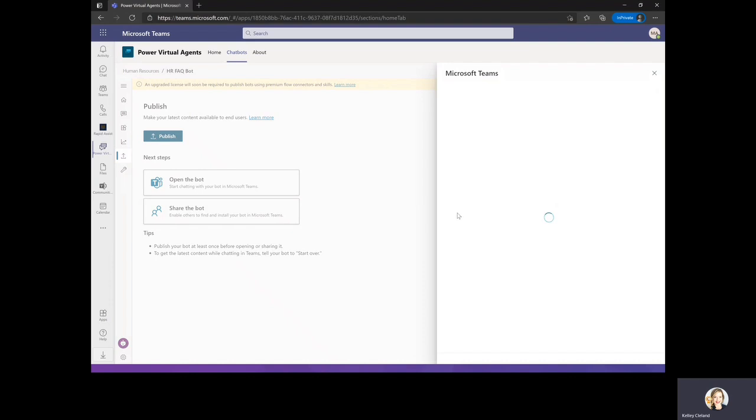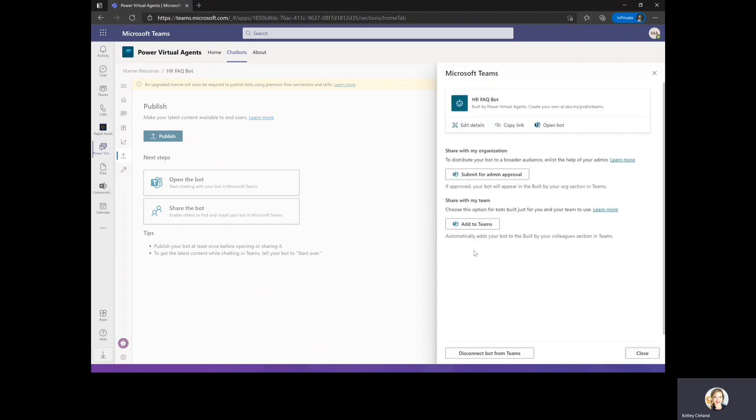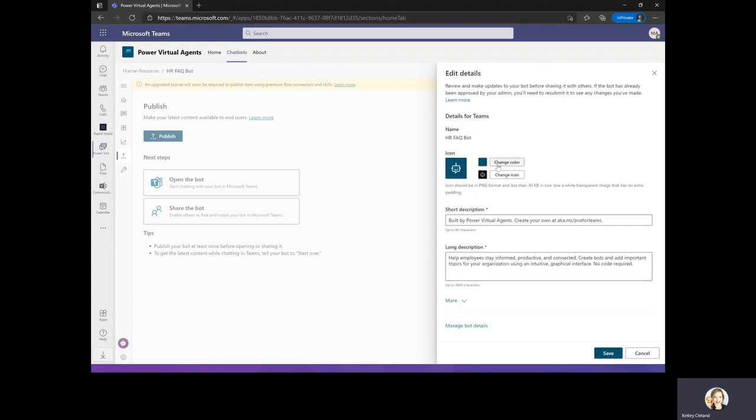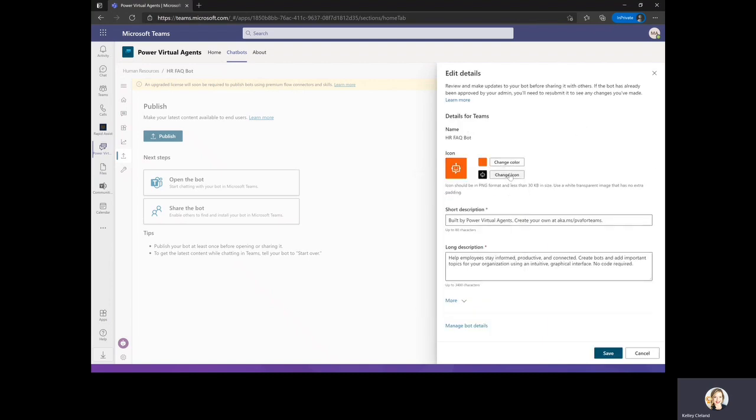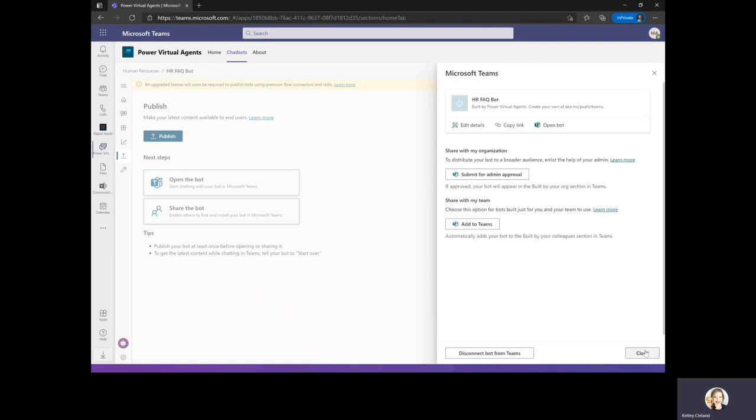But we're going to share our bot. So make sure that we're sharing our bot with the organization, with a specified subset of individuals, whatever the case may be. You can edit the details of your bot. So if you want to change the color of this guy, you can change the icon if you have an icon, description, long description. There's even some developer details here if you want to keep track of that. In this case, I'm fine with how it is.